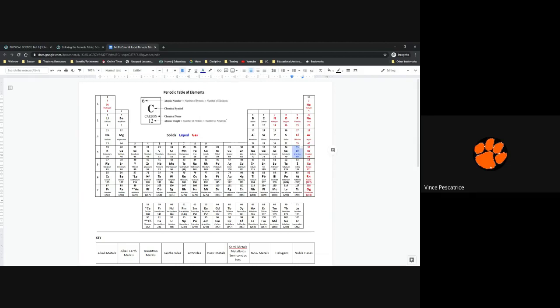And mercury, element number 80. Select that box, text color, blue. And that's it. All the other ones are solid at room temperature, meaning they're solid like your table at room temperature.